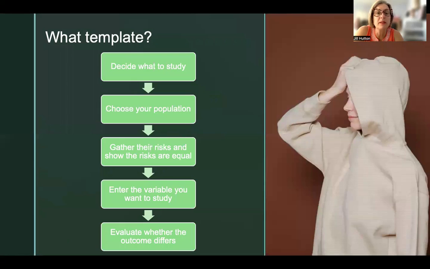So what template? First, you want to decide what you want to study. You choose your population, you gather their risks, and hopefully you show that the two groups are equal at the beginning of the study. Then you enter the variable that you want to study, and then you evaluate whether the outcomes differ.